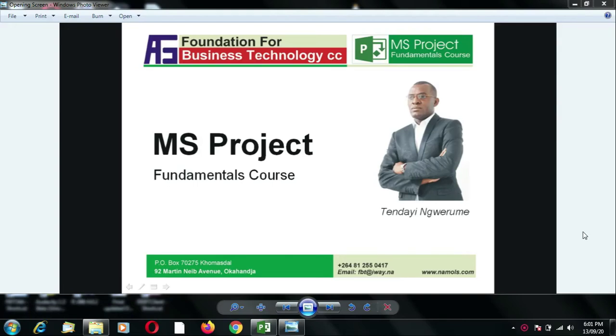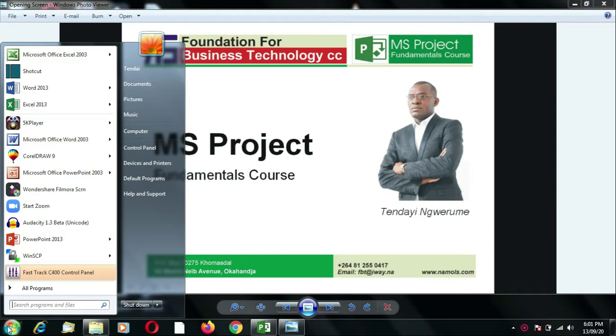Hello and welcome to this module where we are going to be discussing the Microsoft Project User Interface. This is a set of screens that give you access to the various options and features that are available in Microsoft Project. Depending on your version of Windows and how MS Project was installed on your computer, you can start MS Project through the Start menu or by clicking on a shortcut on your desktop or on the taskbar.